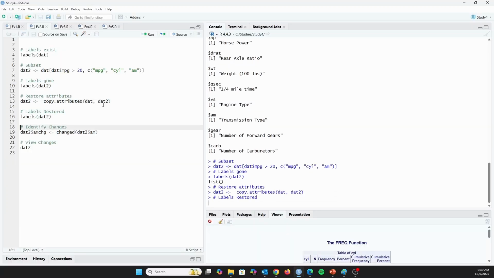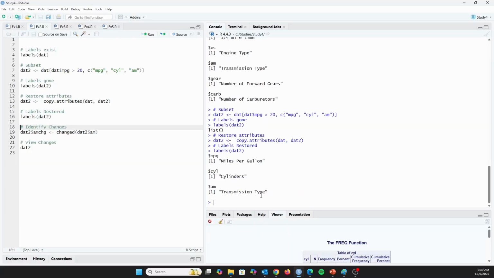And so now when I look at it, I only pulled off 3 columns here in my subset, and those 3 columns now have the labels restored from the original data frame. So even though there were fewer columns, it was able to map those and give me the correct labels. So that's a useful function when your base R functions drop your attributes.